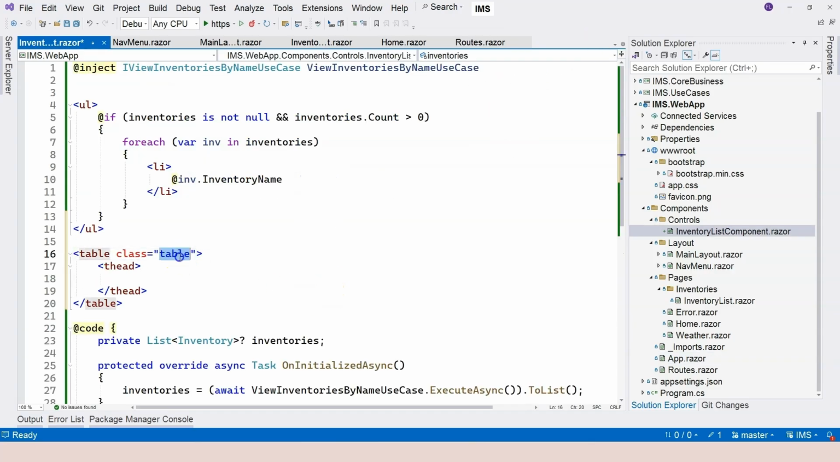So we can apply Bootstrap classes on our HTML elements. So this is not a Bootstrap course. I'm just using the Bootstrap classes directly in my HTML. If you need more information, you can learn it from the Bootstrap website. It's actually very easy to use. So just for a table, you use the table class, and you're going to see that it makes a big difference.